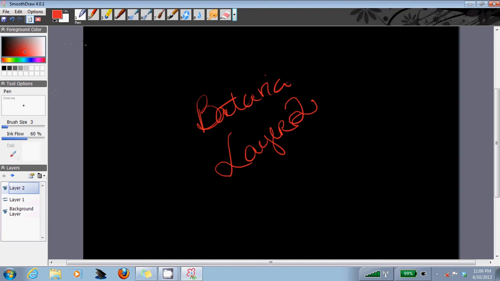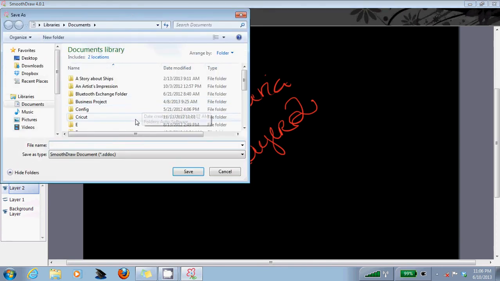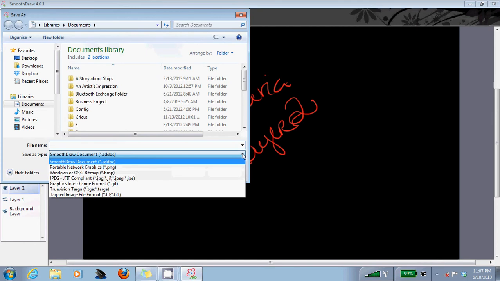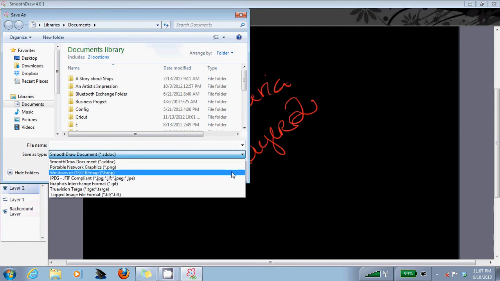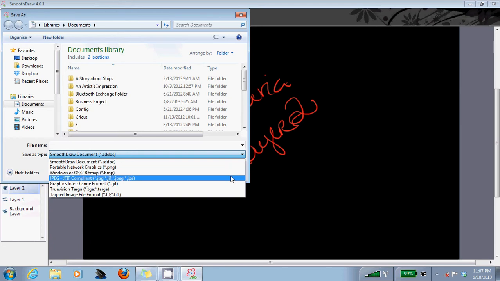Once you've done all of your screen annotations and everything, you can go back over to the File menu and you can save it as an actual picture if you want to use it for screenshots. By default, it's going to automatically want to save as a smoothdraw document, but if you want to use your smoothdraw documents in another program, you can select the down arrow button and select either a Windows bitmap, which will work in Microsoft Paint. You can save it as a JPEG, as a picture, or a GIF. You can also save it as a PNG file.